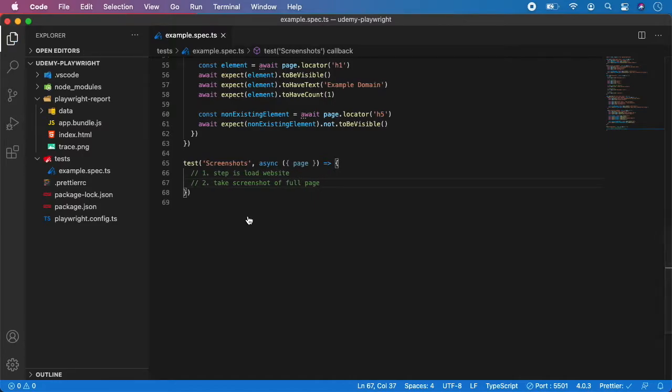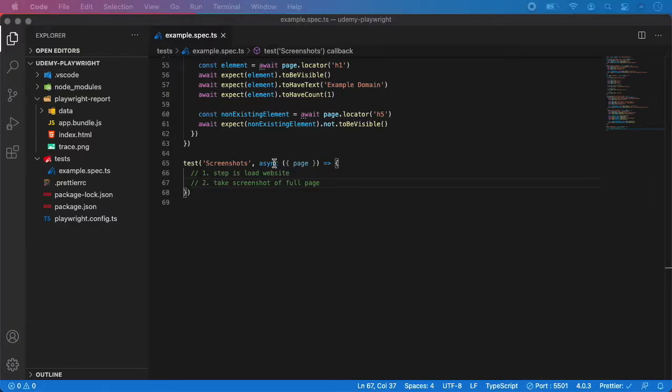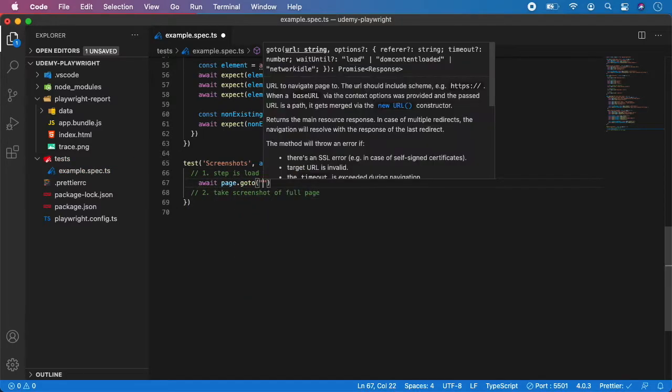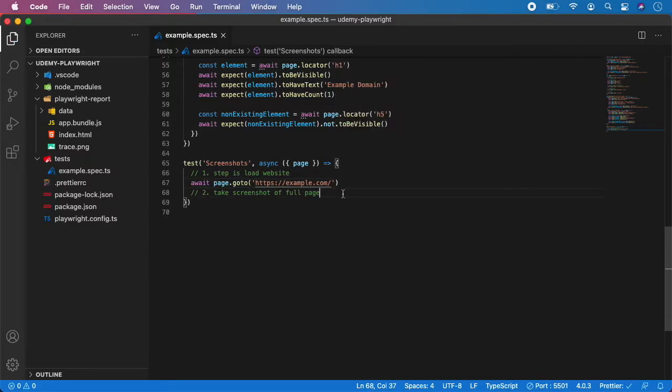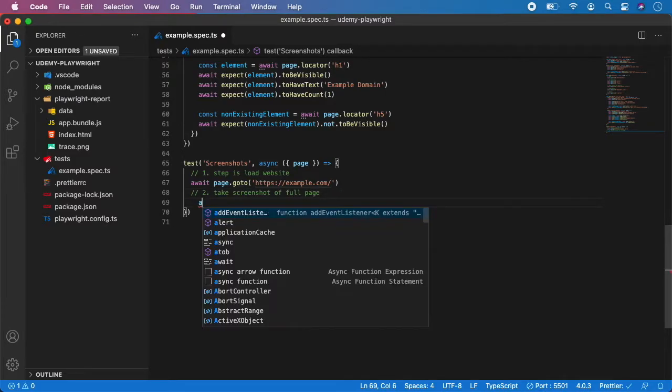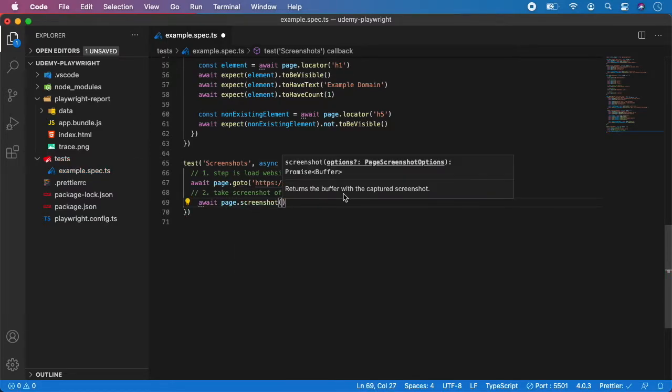So let's grab the URL of our example.com website, and you should already know how to do it. We want to call page.goto and pass it the URL as argument. And the second, we want to call the screenshot function. And again, with Playwright, it's very intuitive. You want to call await page.screenshot, and you want to provide it a path.